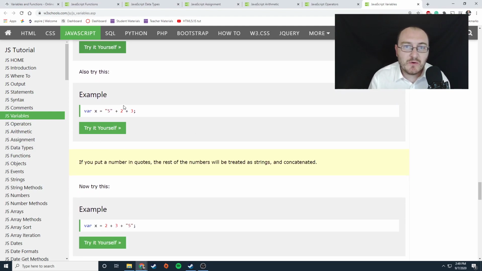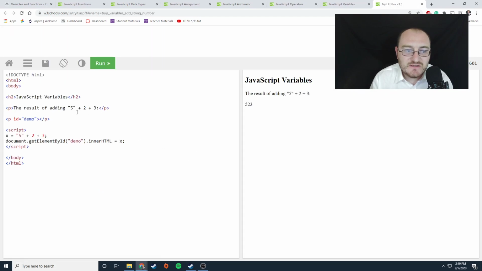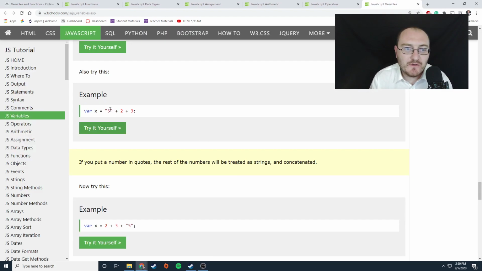Now, one thing that's really important to understand: if we create a variable like this, we say x equals 5 plus 2 plus 3 with quotes, then all of the value is going to become a string. So if we say 5, 2, and 3, it's not going to actually add these numbers together. It's going to treat them like a string and concatenate them together. So it would be 523, not 10, which would be 5 plus 2 plus 3, right? I don't know why I can't do simple arithmetic in my head. So if you want to do math with this stuff, make sure you don't have the quotes around it.